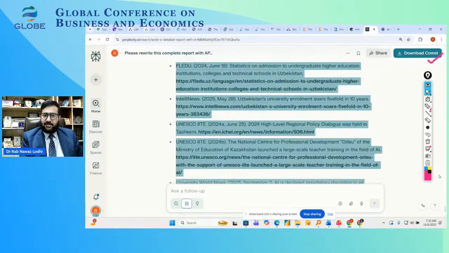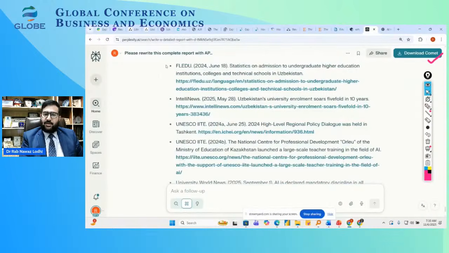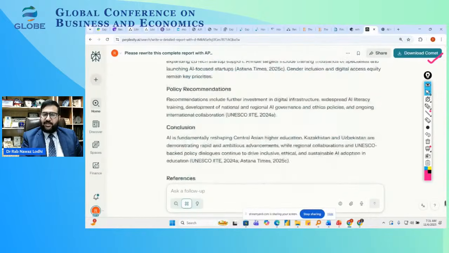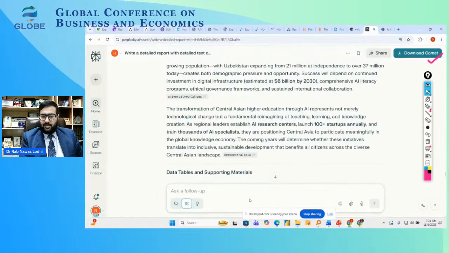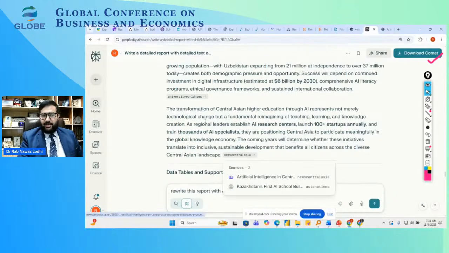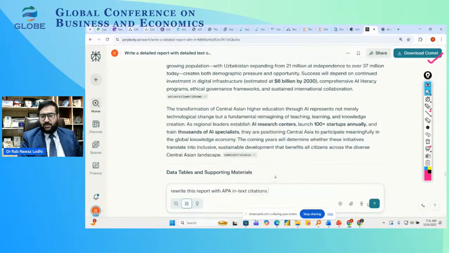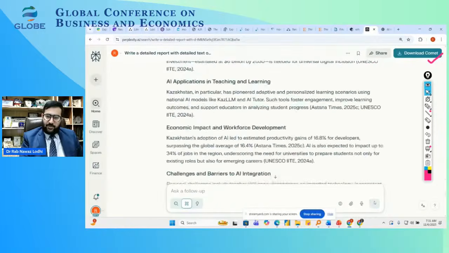Okay, this is something amazing. So these are the references in APA style. So it has provided these references. Now I'm looking to rewrite this report with APA in-text citations. So still these links are not APA. These are the links. So we are looking for the APA particular citations.